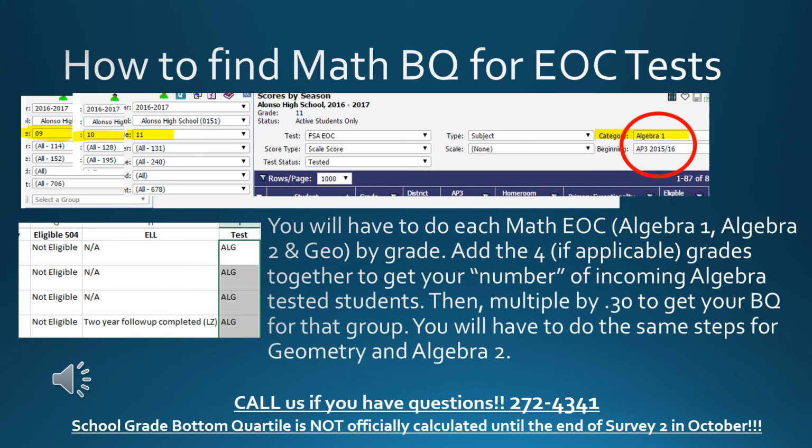But if it is not the last EOC math course they are taking, for example, those in Collegiate Academy and yes, IB students, they would be in their own bottom quartile group because they have taken geometry after Algebra 2. Bottom quartile for math is done by EOC test, not grade. So, if there is any math to math EOC combination, those students potentially count in your bottom quartile. I know this sounds complicated, but the steps to getting a list are easy. Just make a checklist by grade and content so you can mark kids off as a group as you go.